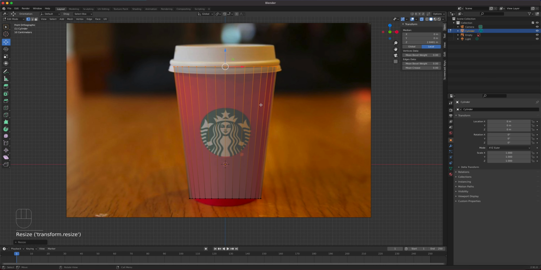The reason it doesn't do the position is because we're in a flat front orthographic view. All right, and that will probably do the trick for the cup. The bottom, we might be able to show the bottom, so let's do some modeling on that.